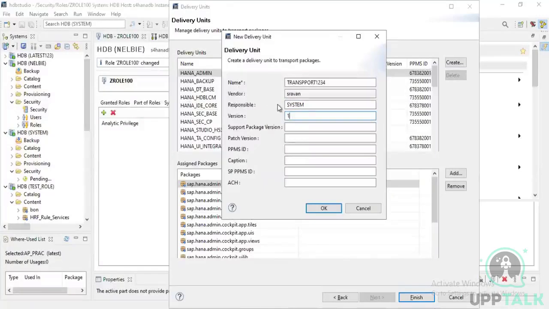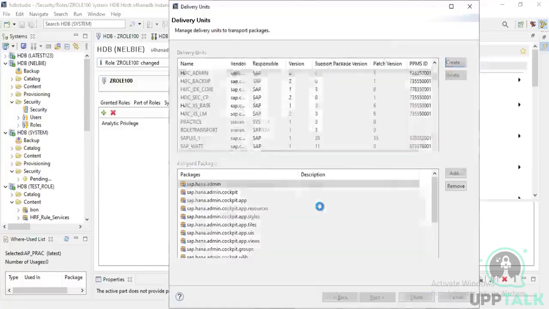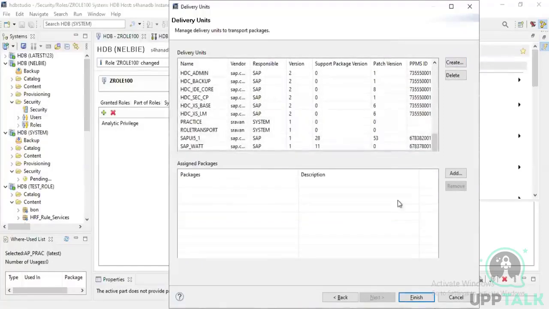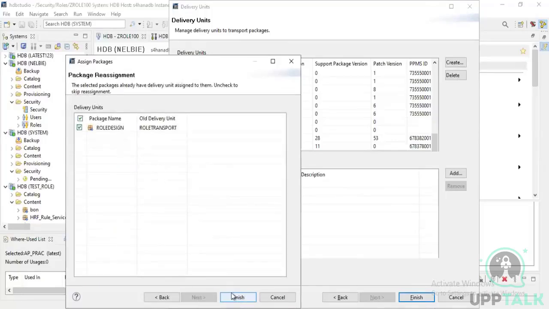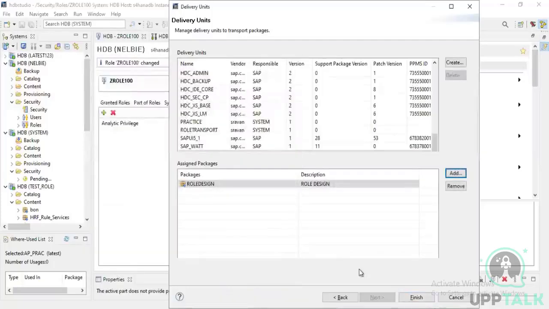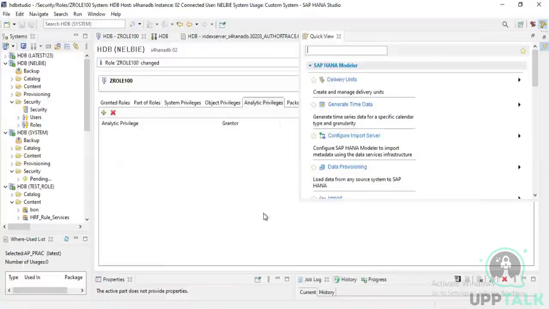Later, if you are transporting the same thing, you can update the version name as two. It's up to you. You can change the version name as you like. All other details are not needed except for these three. Click on OK, and your delivery unit is created. Once it is created, you can assign the package that you want. I want to import the role here, so I'll select the role which I need to import. Click on finish. Our delivery unit is created successfully.